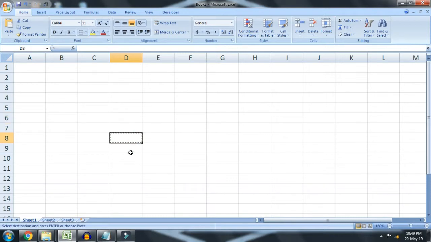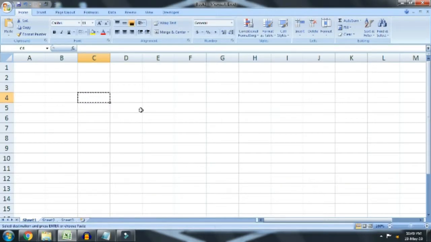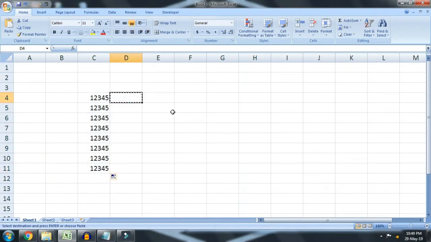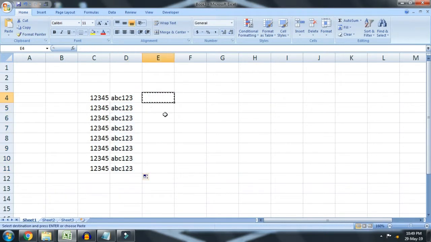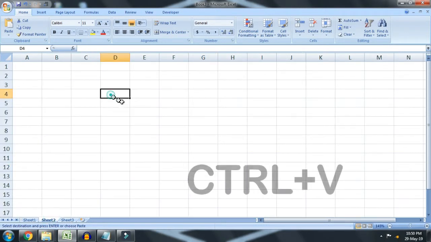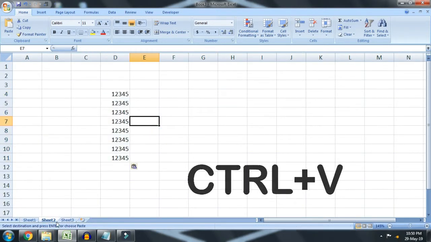Now click anywhere or move the arrow keys, the selected cell will be copied. You can see the marching ants, which means the VBA is working fine. Let me make a small data here. Make a selection you want and paste it any way you like it.